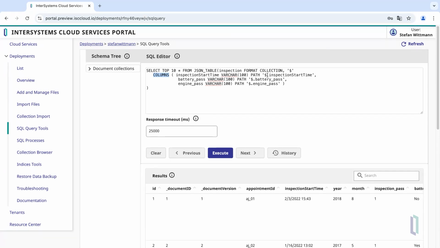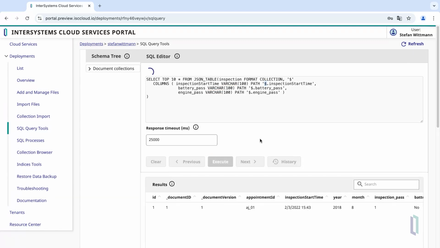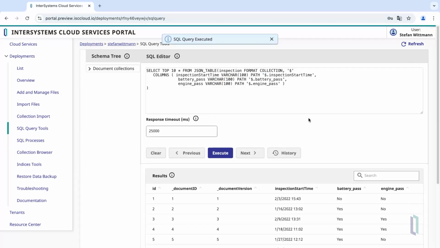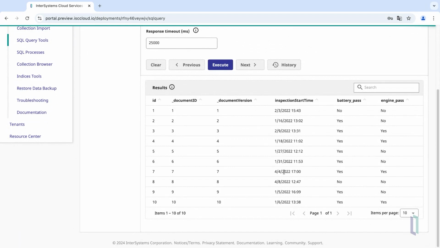So I'm saying here from the root, I'm looking at the property inspection start time and the property battery pass. This could also be nested. We could be talking about arrays or sub-objects, obviously. If we execute this, now you will see we still get 10 results back, but now we only expose those 3 columns that we've just mapped in the columns clause, and not the complete document. So this way we can build very nice projections.